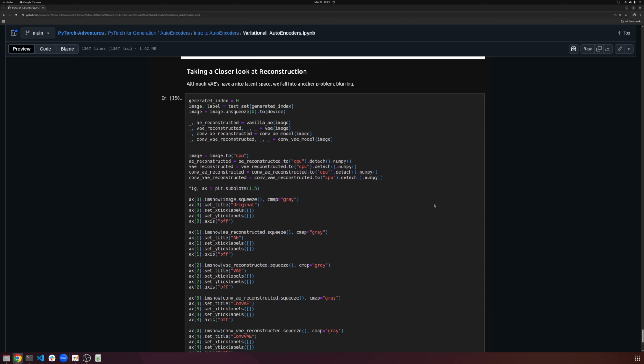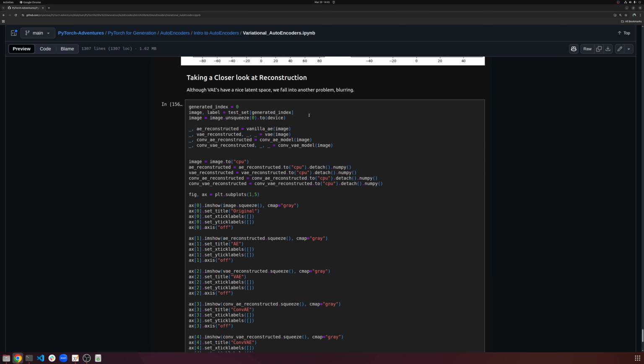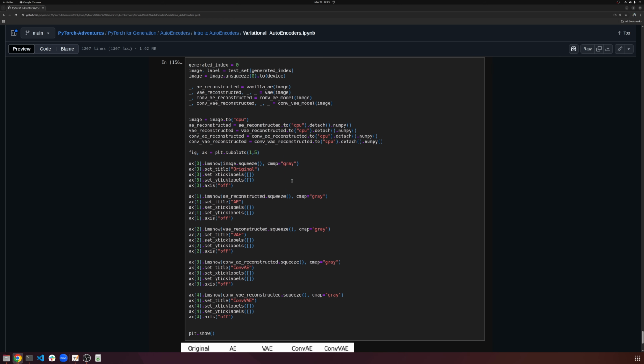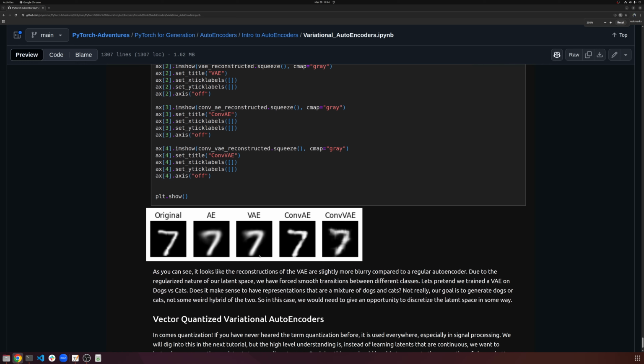But what does that lead to? Here's a key idea. What I did here is I plotted the reconstructions of the different autoencoders that we looked at. So here is the original 7. I took my 7 and passed it into the different autoencoders so I could compare what the results look like. We have our regular autoencoder and then the variational autoencoder, and these look the same. And the linear layers are not all that good at doing solid reconstructions because they've lost a lot of that spatial autocorrelation.